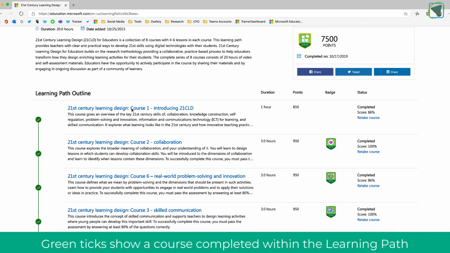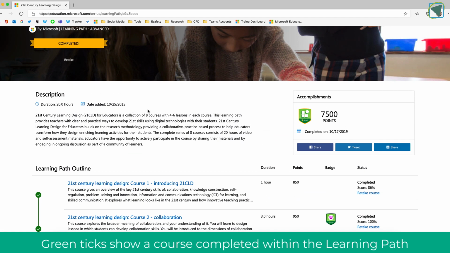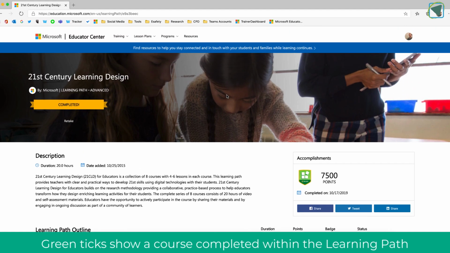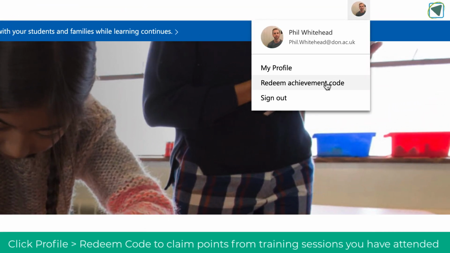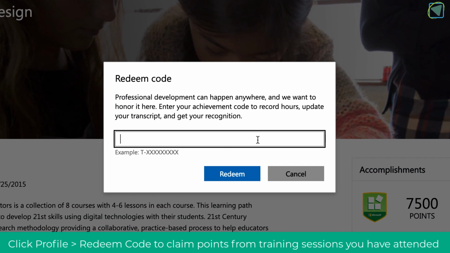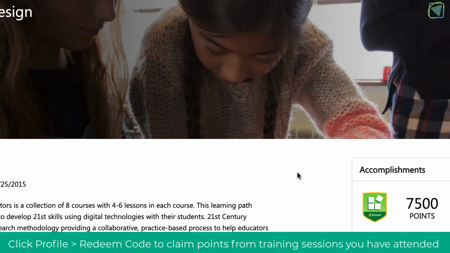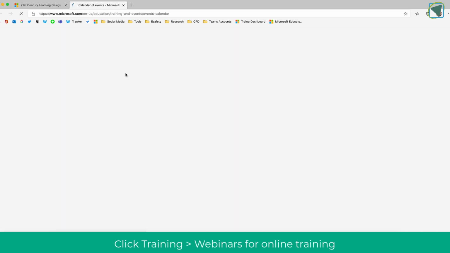You'll see here an example of the 21st century learning skills that I have done, and I have completed all that course. I end up with a lot of points, and it also gives me the recognition of completing that learning path. You can also redeem a code by clicking your profile and then entering a code in. So this, if you've been to a Microsoft event or a Microsoft trainer has done a course for you, you can log those points. Let's have a quick look at the other things that you can access.